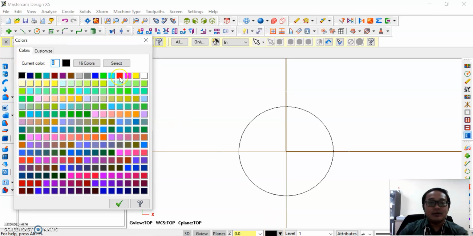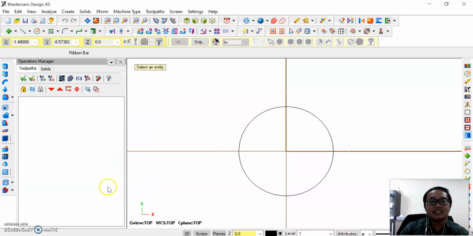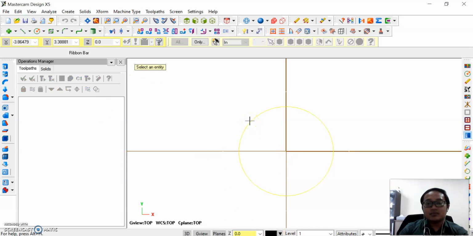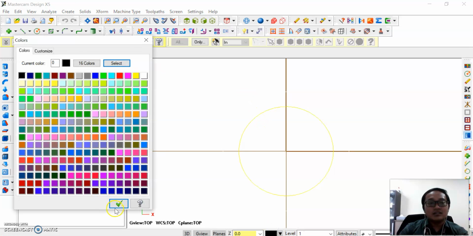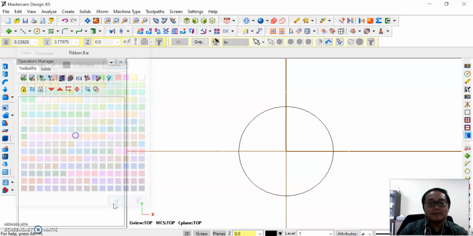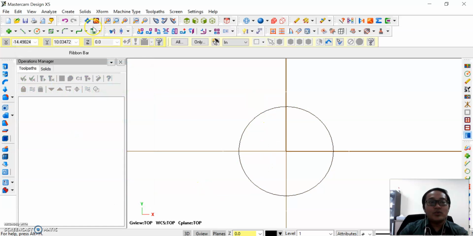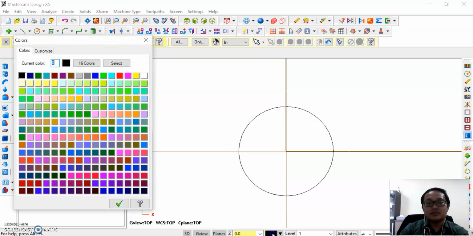Just click on the color button. So just pick up any colors. For example, I would like to choose the green color. Okay, so the green color has been selected, and just click select. Okay, click here. Okay, just click OK, and when you start to draw, just some example, change the green color.